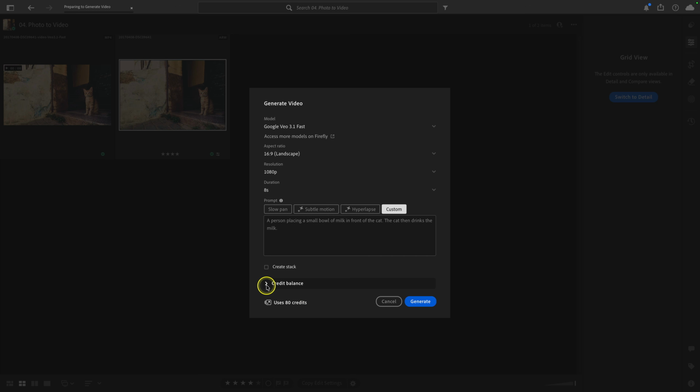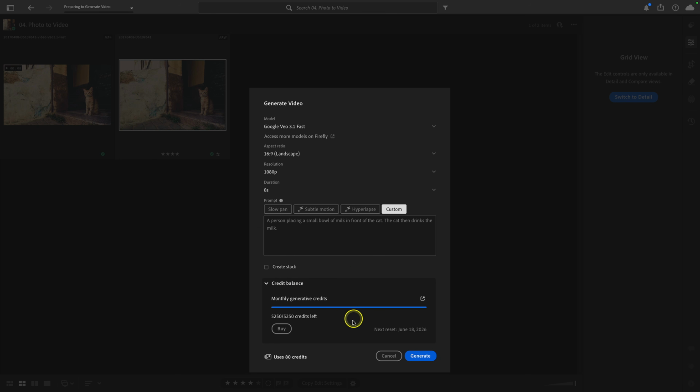You can always get a live snapshot of how many credits you have by clicking on this disclosure triangle under this credit balance section, and you'll see how many credits you have. You'll see when your next reset date is. And then if you want to buy additional credits, you can click buy. This will load a paywall where you can purchase additional credits, and you can learn more about generative credits by clicking on that link over there.